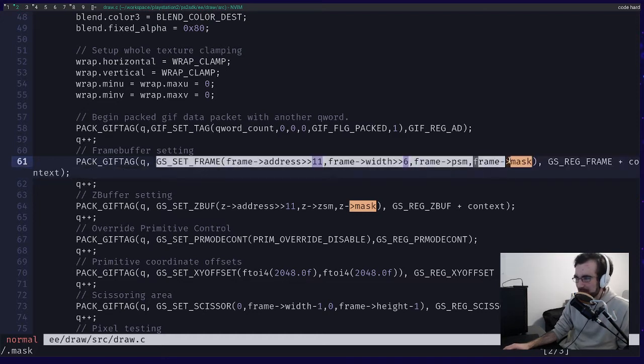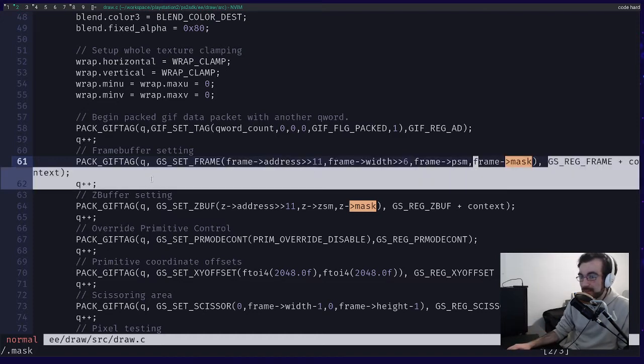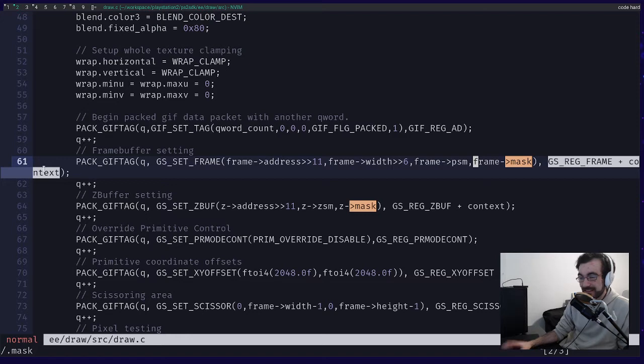So the first part is going to be data that is getting set to a register in the graphics synthesizer, and the second part is going to be the register identifier, I guess. So in this case, the register is gsregFrame plus this context value. For all intents and purposes, let's just call this gsregFrame 0, because we're not going to be playing with context. We're always going to be in context 0.